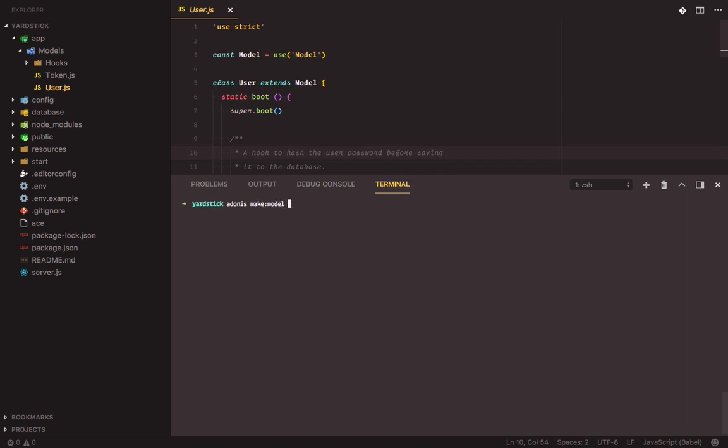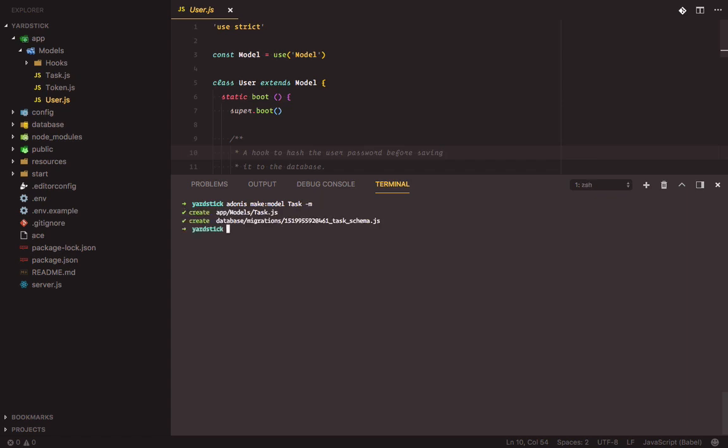And specify the name we want for our model. We'll be creating a task model. And if we want to generate a migration for the model, we can use the -m flag. As you can see, this has generated a task model and the corresponding migration file.